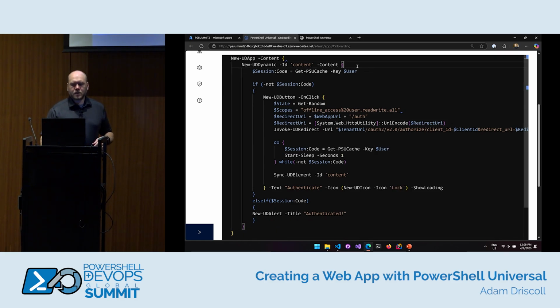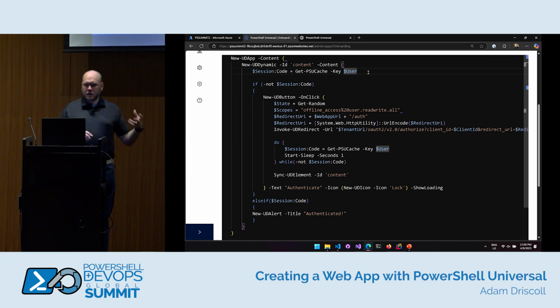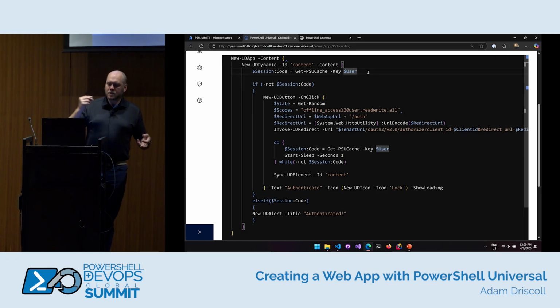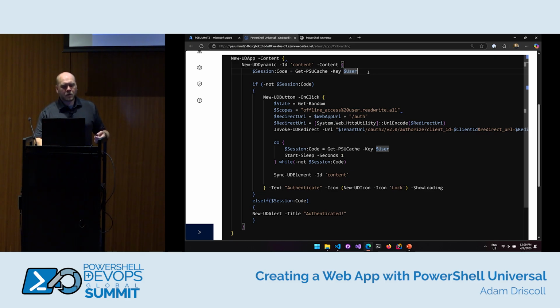The first thing that you'll see here is a new UD dynamic. Dynamic sections allow you to refresh things on the fly or load things asynchronously so that your whole page isn't waiting for some PowerShell command to complete. You have this dynamic section that you can reload dynamically or run things in the background. So I'm going to call Get-PSUCache. I'm getting that username again, which will give me back the access token. If I have an access token, then we're going to fall into the else block. If I don't, we'll show that authentication button again. And if I do have a token, then we'll just show this new UD alert that we're authenticated instead of that button to authenticate.